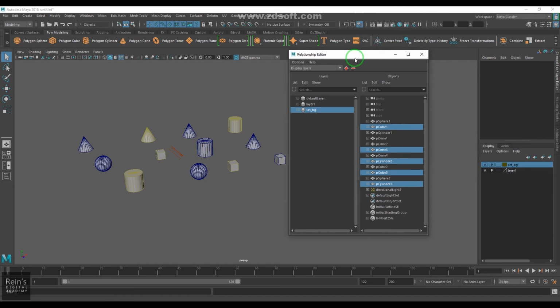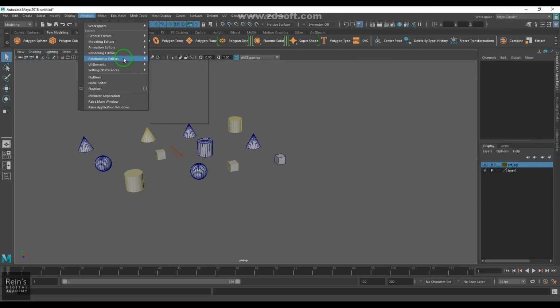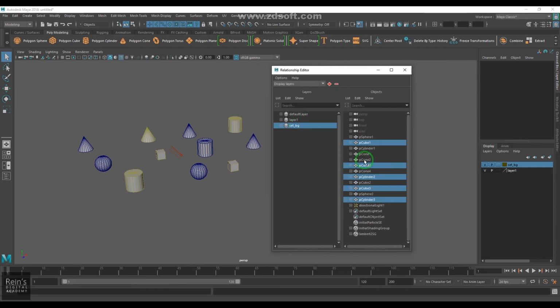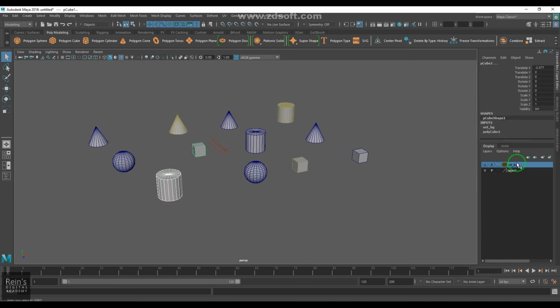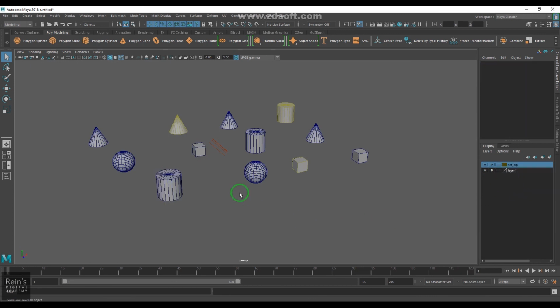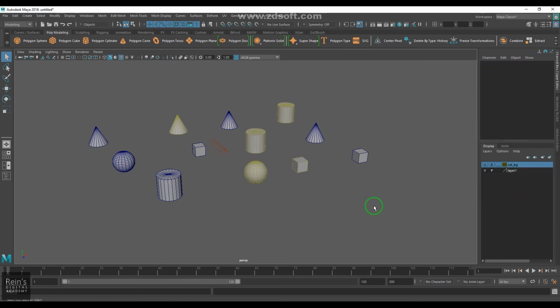This is the relationship editor window, which you can get from Windows, Relationship Editors, and here go to Display Layers, which is the same window you got. You can also select the objects, right click, and then say remove selected objects, or you can select the objects and say add selected objects. So you can do it that way. You can add objects into the layer, remove the objects from the layer, or you can delete the layer itself.